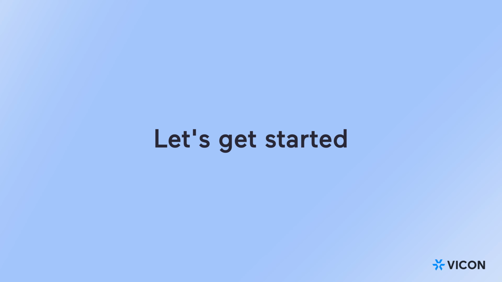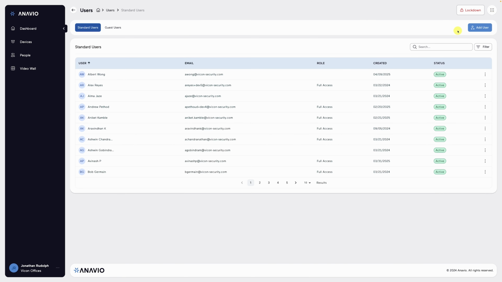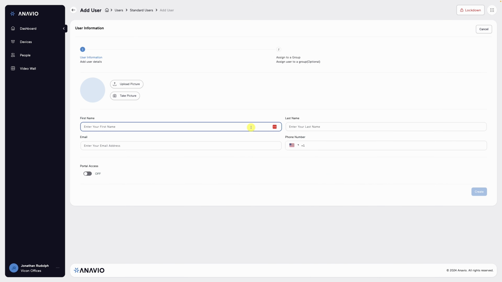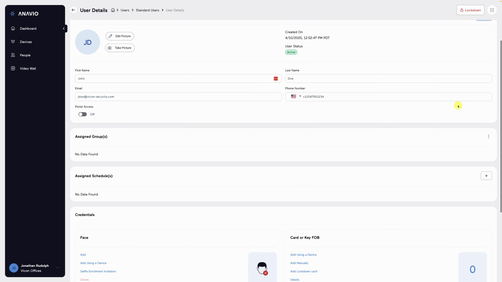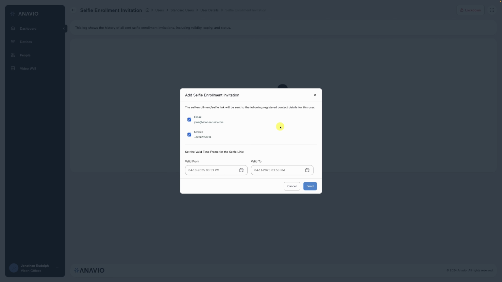To get started, let's add some users to Anavio. Open the Quick Access menu, select Users, and click Add User. Fill in their details and send a selfie enrollment invitation. The user will receive a secure link. Once they click it, they simply take a selfie and are instantly added to the system.